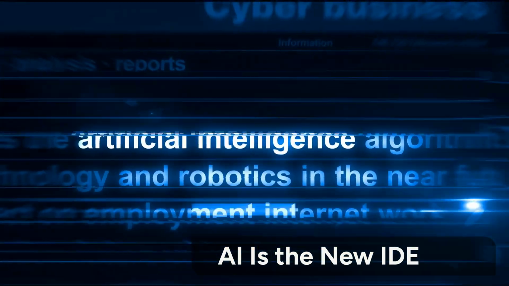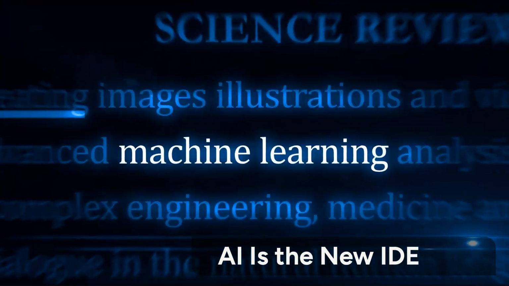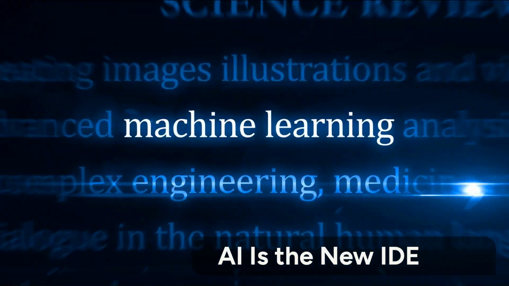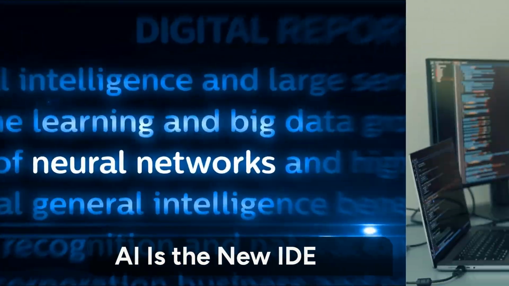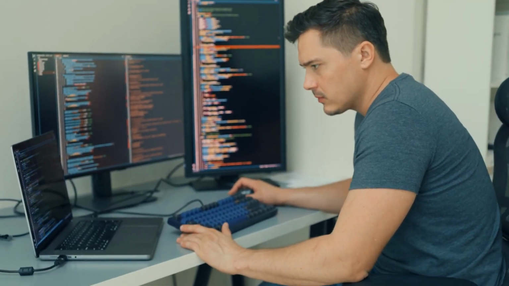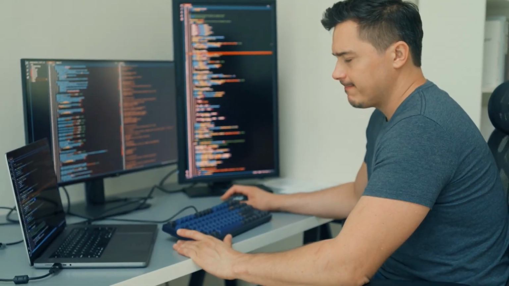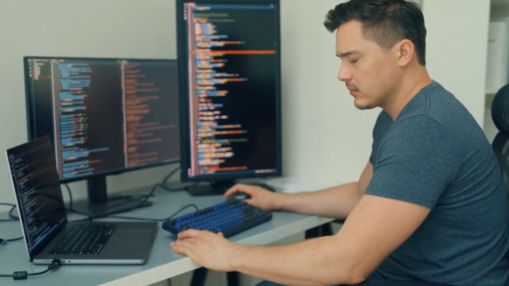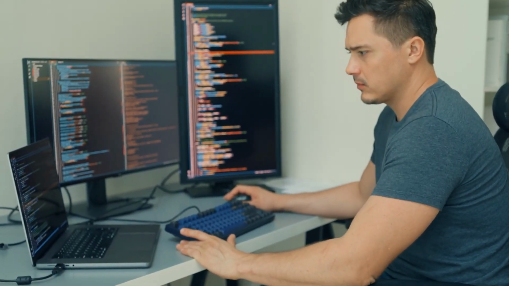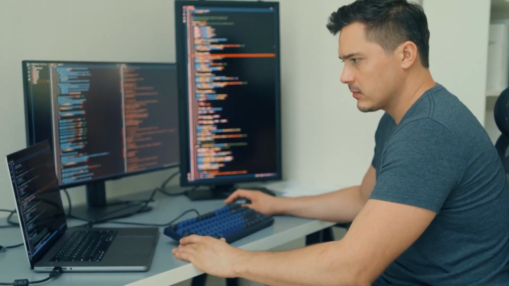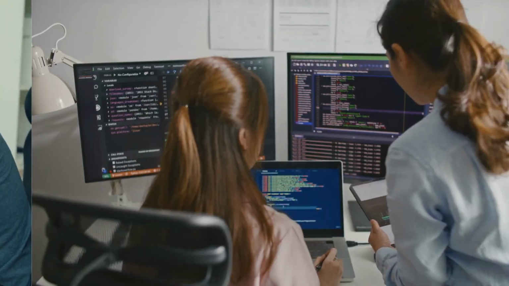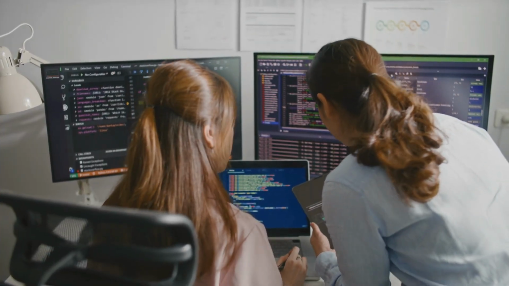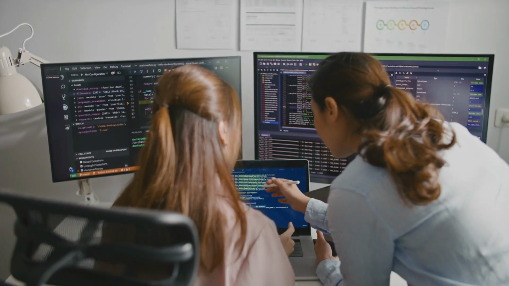Welcome to AI is the New IDE, Vibe Coding Explained, where we explore a revolutionary way to approach software development. Imagine coding without staring at endless lines of curly braces and semicolons. Imagine coding while sipping coffee, vibing to lo-fi beats, and telling your computer, "Hey buddy, make me a to-do list app." That's not science fiction, it's vibe coding.